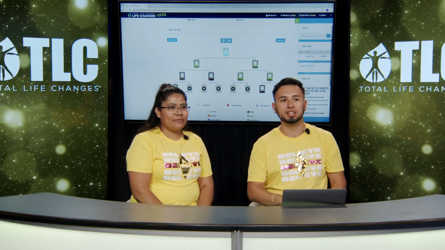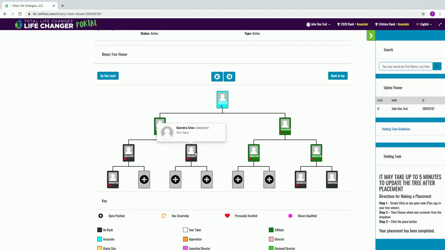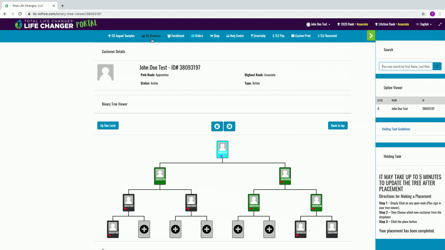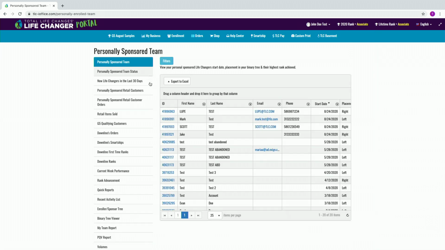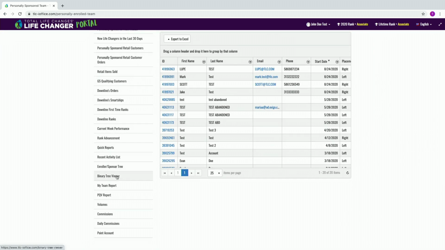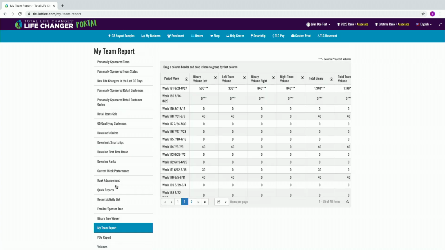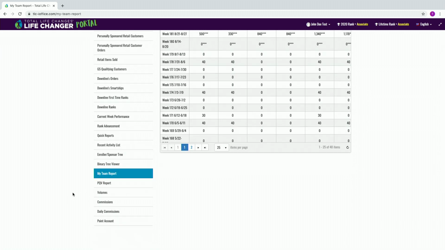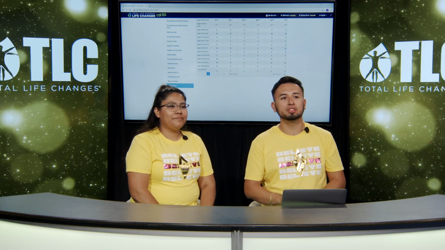But as well, like Amparo mentioned, the binary tree viewer is basically your organization below you. Yes. Right? Everybody that's helping you achieve the next milestone. Exactly. So let's go back to my business, and let's talk about my team report. So this report is very unique in its own way. It's also an overview of another report that we're about to look at in a minute, correct? Yes. So this report itself talks about my team report.